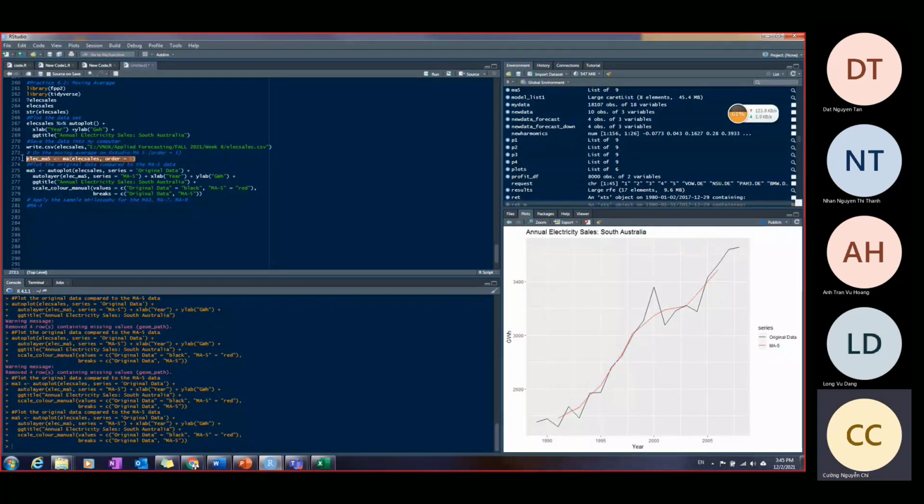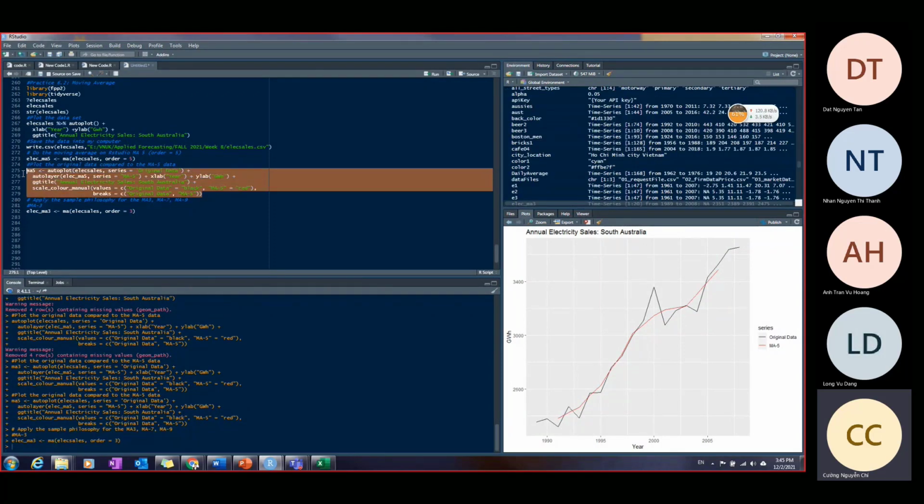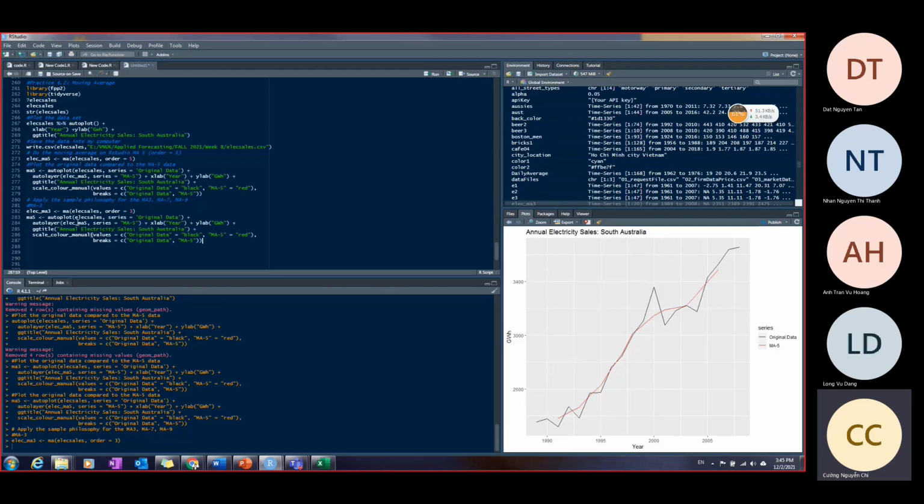I also create one more time for the MA3, but I change the MA order to 3. Okay, and one more time I create for the MA3 the function, the plot, original data, but now I change the name into MA3, year, original. Okay, MA3. Just remember to change them.